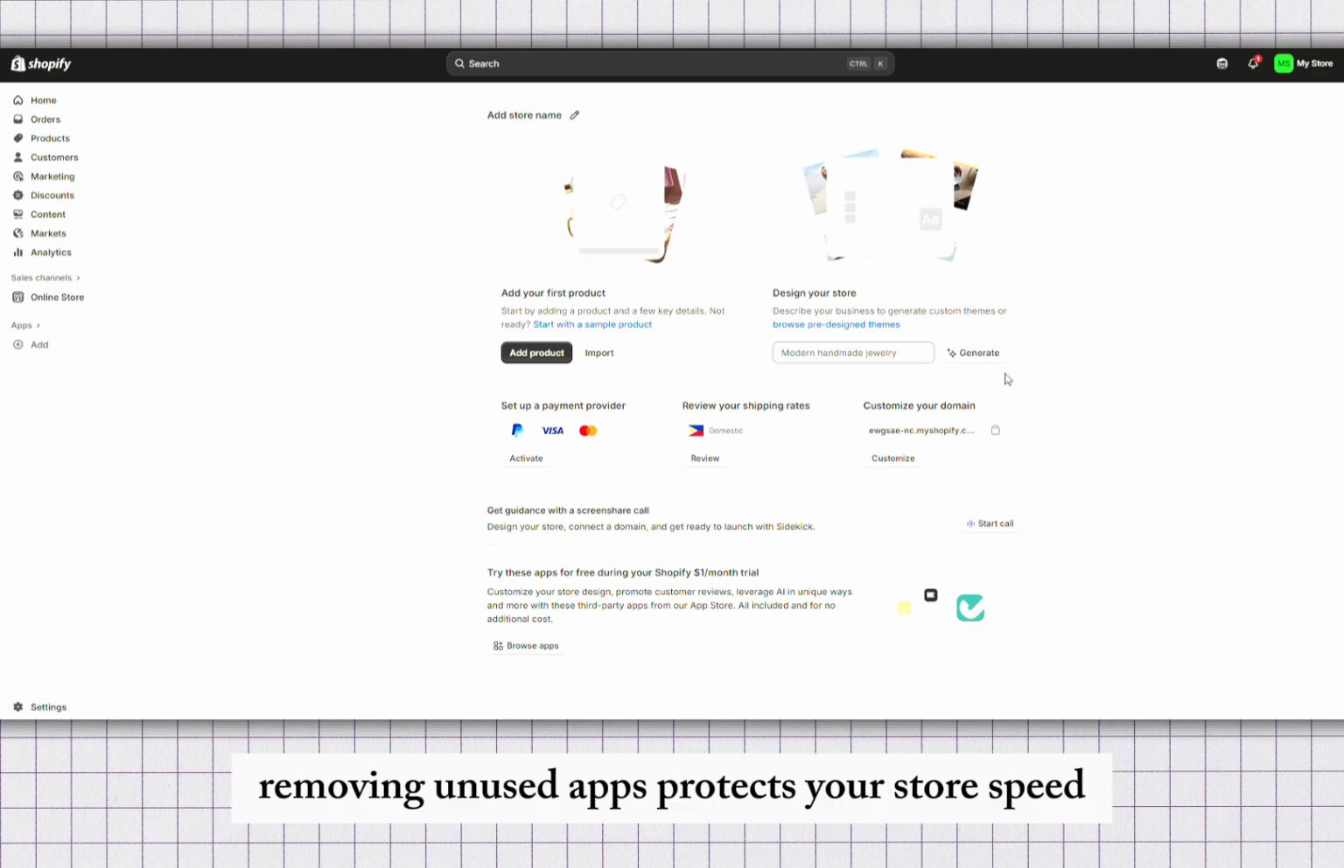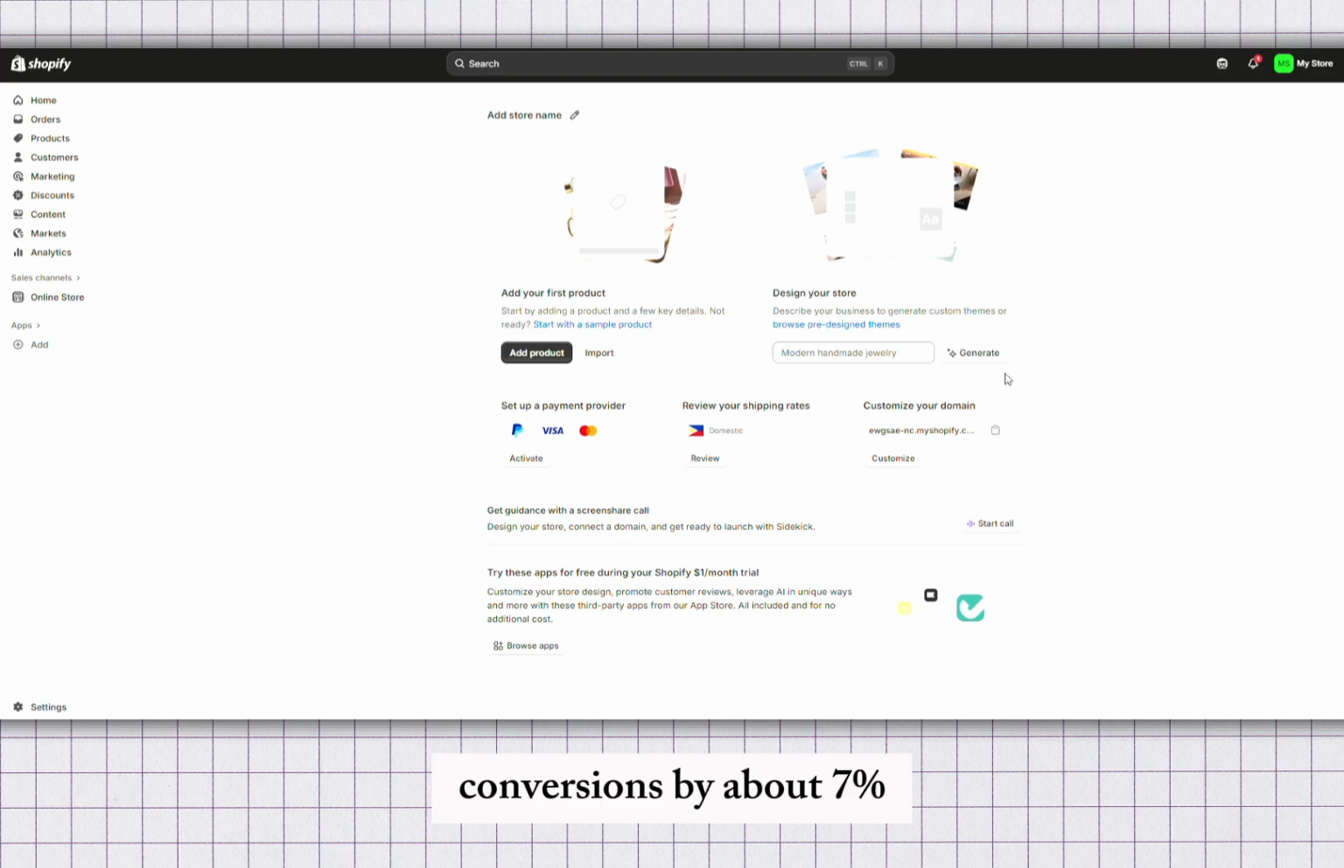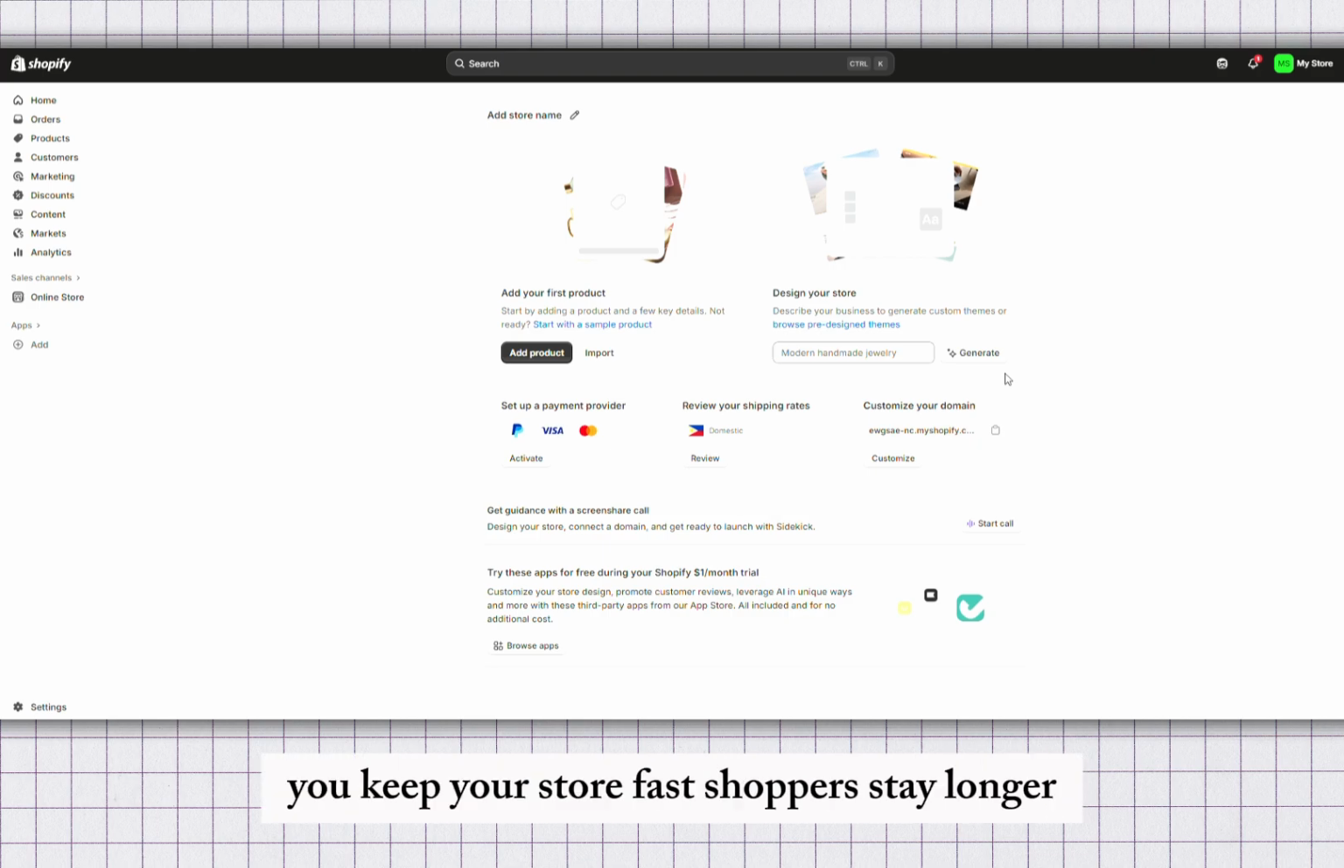Removing unused apps protects your store speed. Heavy apps add scripts. More scripts increase load time. Every additional second of load time can drop conversions by about 7% on mobile. Uninstall apps you don't use. You keep your store fast.